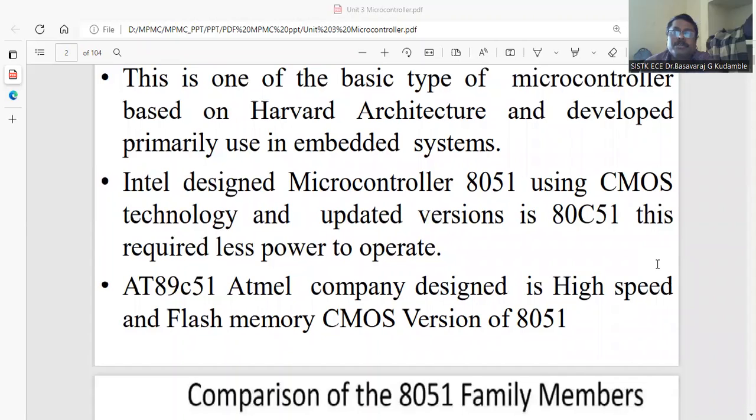Then usually they specify the names. Practically, if you are going to use the 8051 microcontroller family, they will have specific numbers, so you can understand. For example, AT89C51: the first two letters are for the company name, AT stands for Atmel, then C stands for CMOS technology, and 51 stands for the 8051 family. Then 89 is a flash type memory. So that is the meaning of each letter.